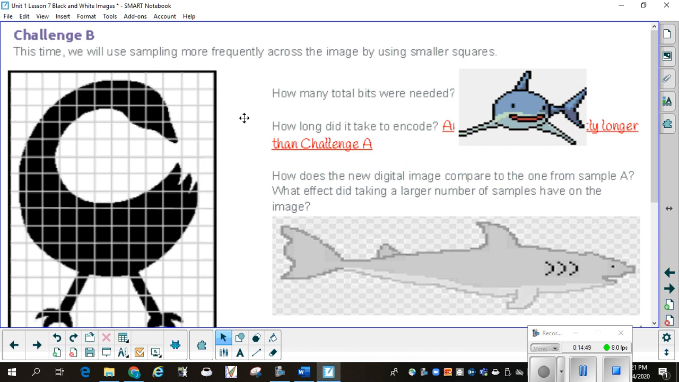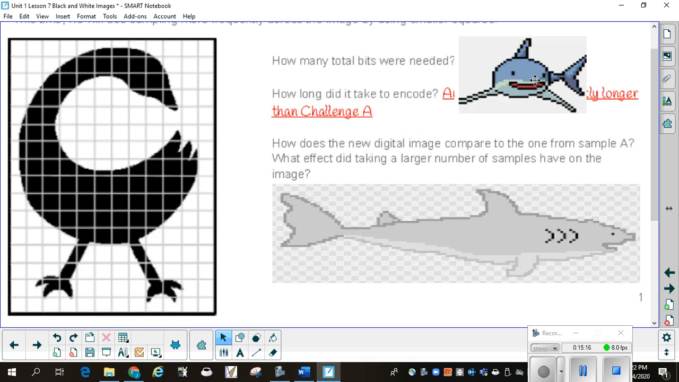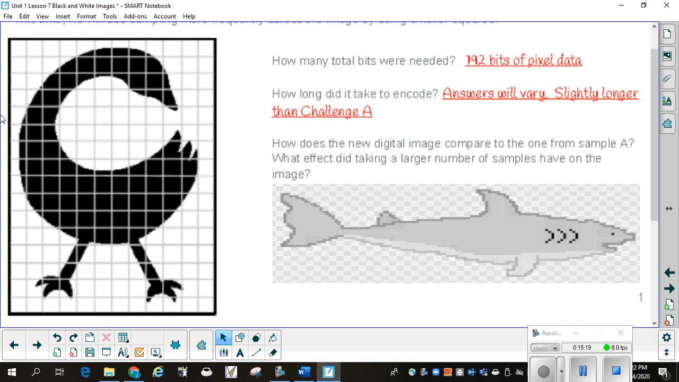Well, we're going to sample more. We're going to be sampling more frequently across the image by using smaller squares. We're going to break the picture up into smaller pieces. How many total pieces were needed? Well, 12 by 16. 12 by 16 is 192 pixels.